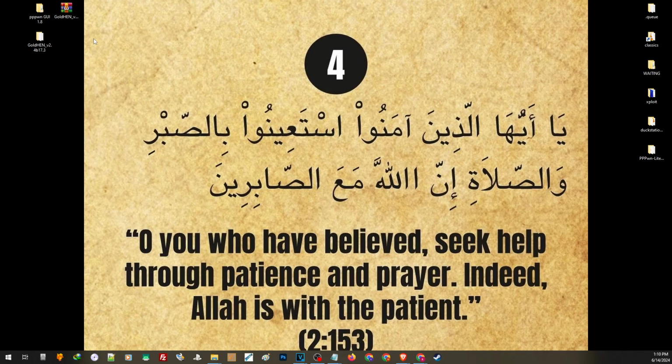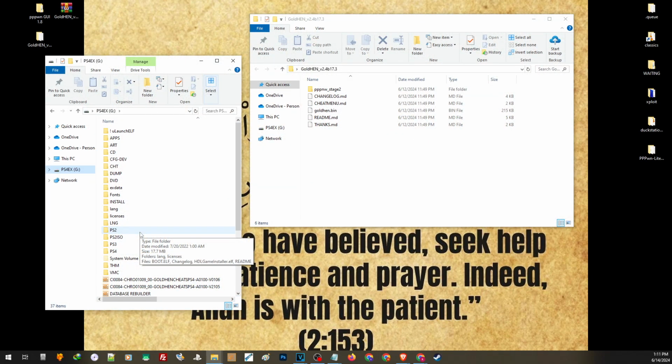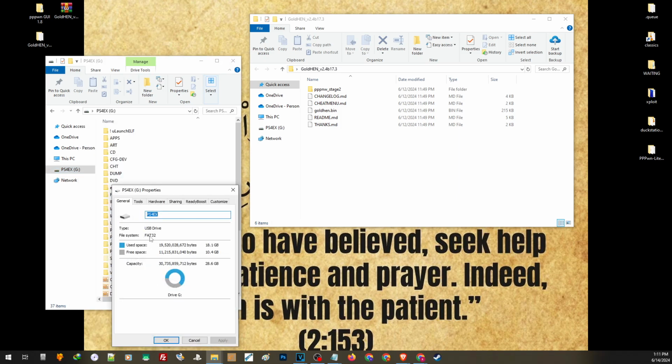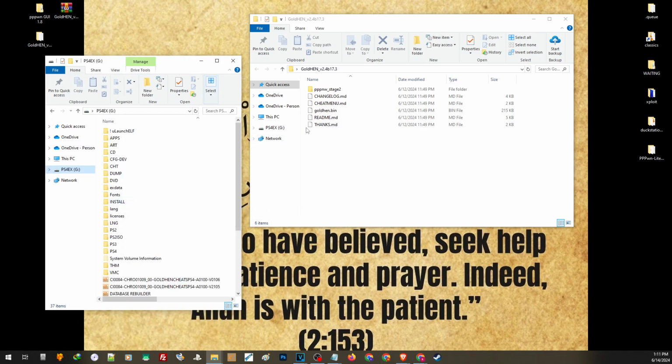First, let us go ahead and prepare our USB to update our GoldHEN. For our storage, it has to be formatted to either exFAT or FAT32. In this case, we are going to use our USB formatted with FAT32. Now just go ahead and drag and drop the goldhen.bin onto the root of your drive.